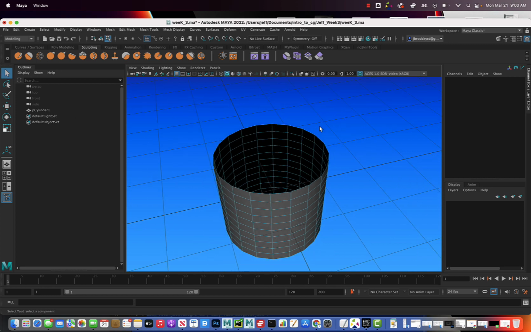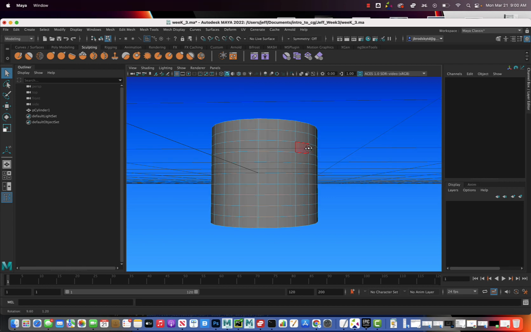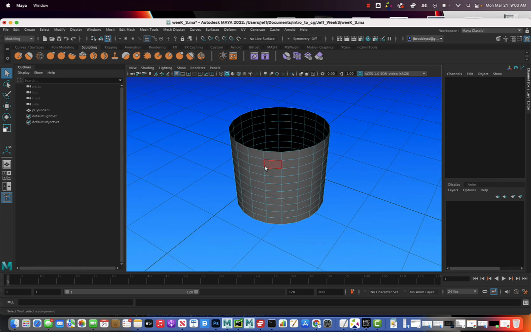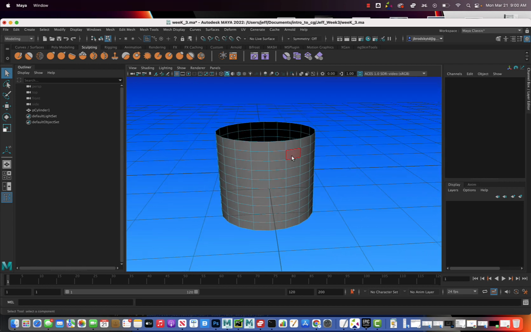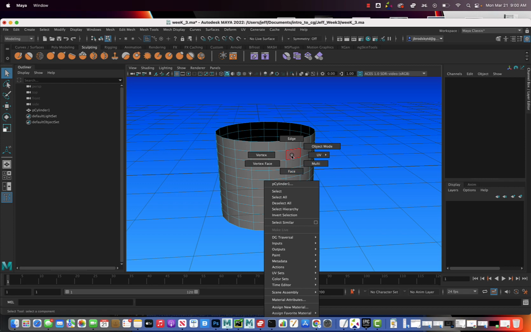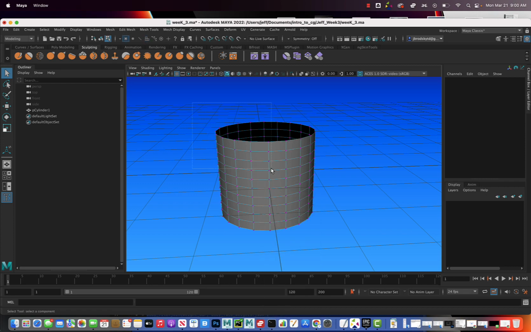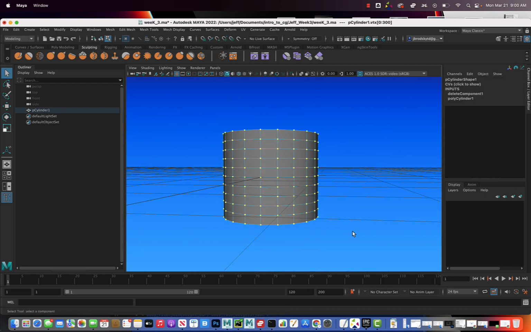So now we have the opening here, and then we're going to start moving these vertices around. So let's go to vertex mode. So right click, go to vertex. So just select all the vertices.